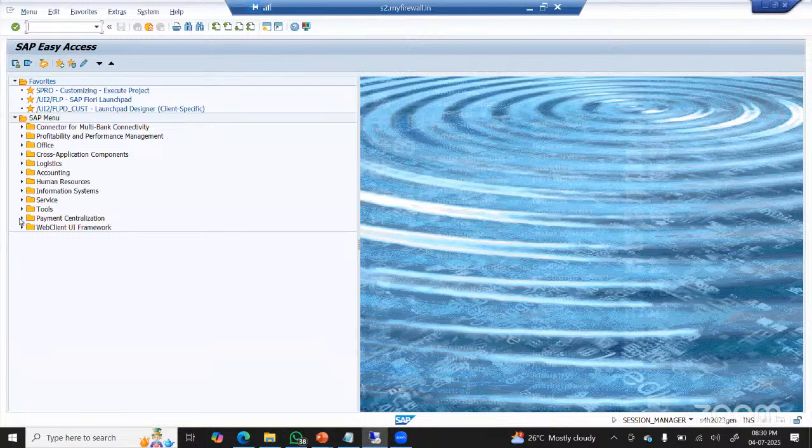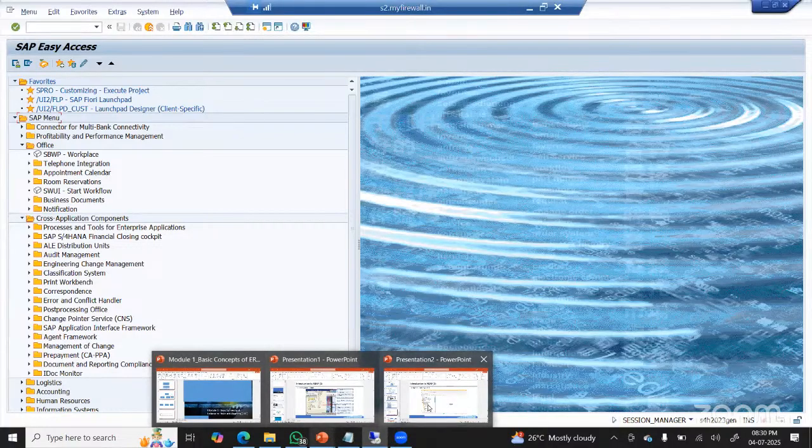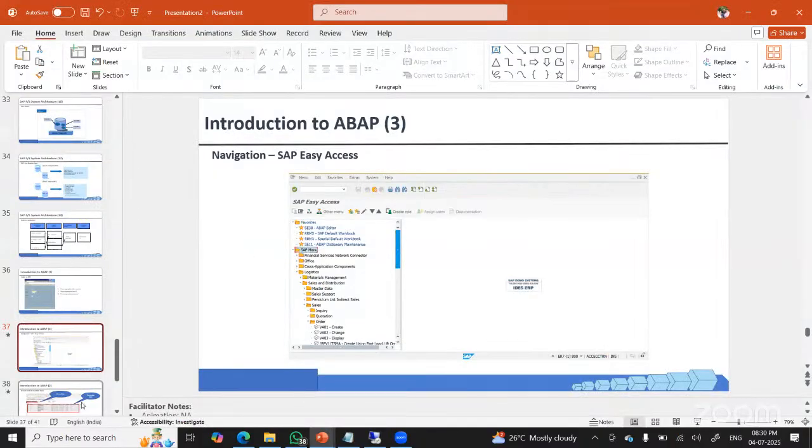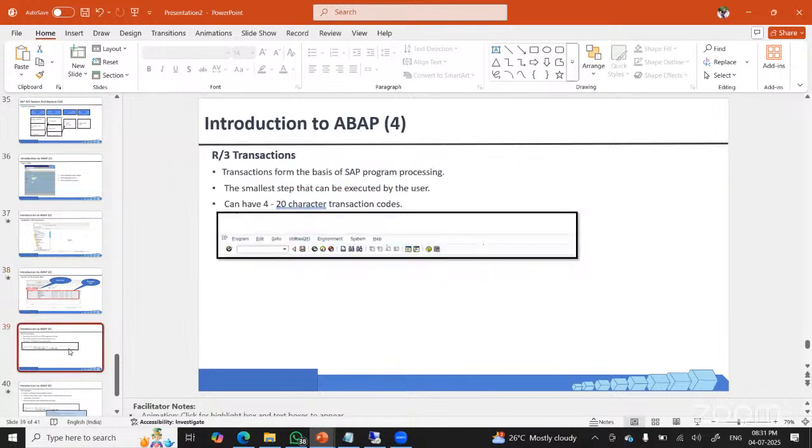So this is the SAP menu which is available, and these are transactions, master data and transaction data. What is master data? Master data is created once and it is used in the future. Transaction data is the regular transactions which you do on a day-to-day basis. So this is master data and transaction data.